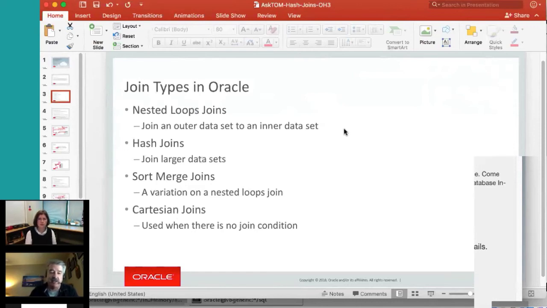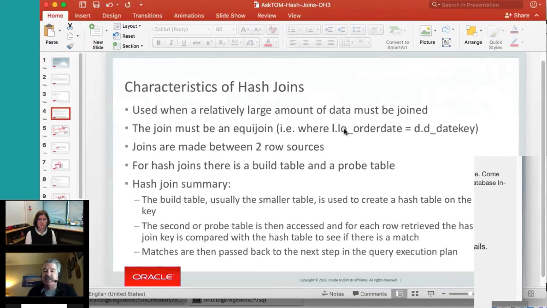The optimizer obviously chooses that based on cost, because typically we're joining larger data sets where, again, database InMemory is all about analytic style queries, and so that's what makes the most sense for most analytic type queries, especially when you consider star queries and data warehouse type joins, and when you're looking through lots of data. And so hash joins is primarily what we're going to focus on today, which of course is what database InMemory focuses on. So, characteristics of a hash join.